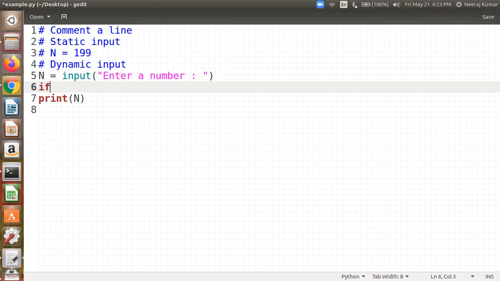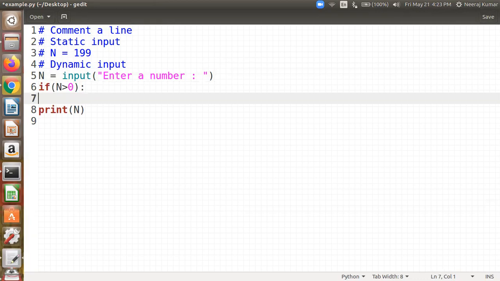Let's do the same thing. I am going to have an if condition, and in the if condition I am going to mention n. Let's just deal with a single integer itself. If n is greater than 0, without using any equal to operator, I will just print the n value.